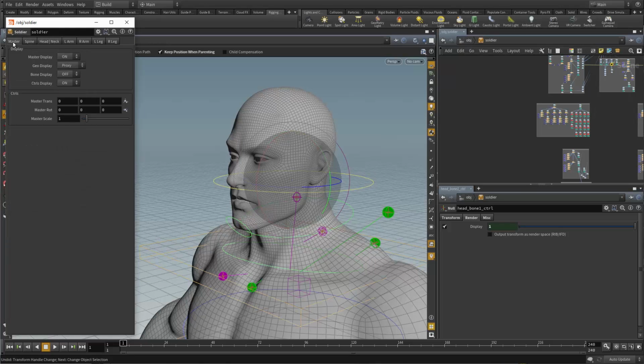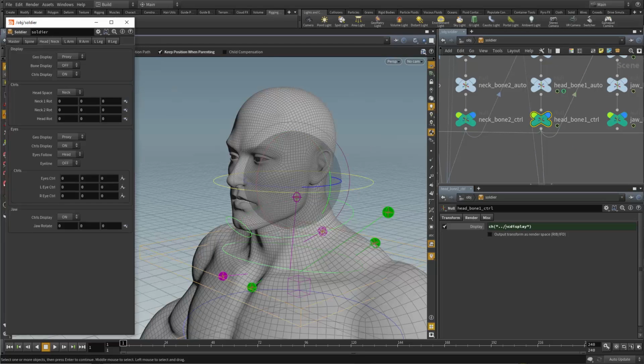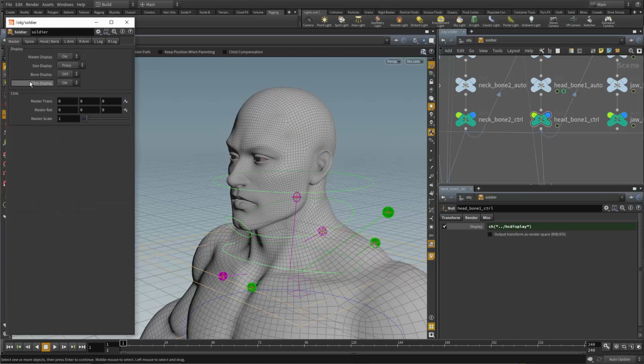But sometimes you want to be able to just turn everything off really quickly, or turn everything back on, or back to its original state. So we can use this master control display in addition to whatever is currently controlling it. So this head control is being controlled by the head control display, HC display parameter. But we can also control it with this master display, and that one is just called C display.